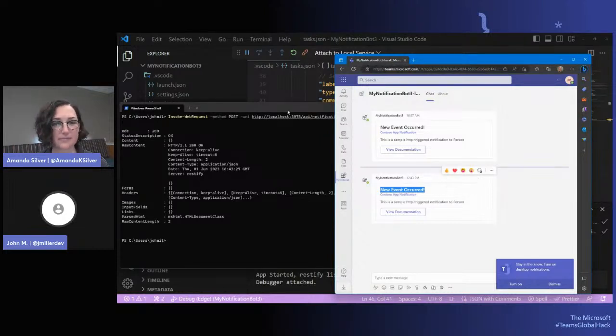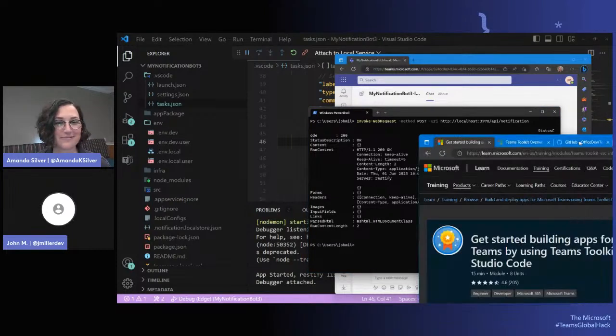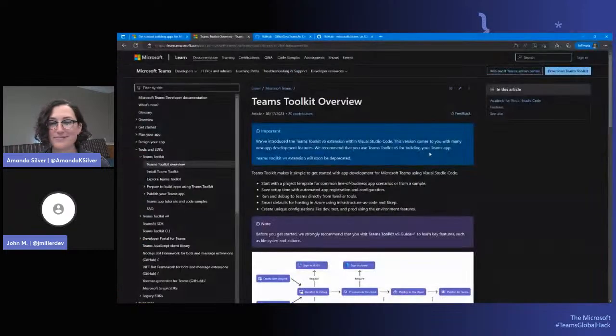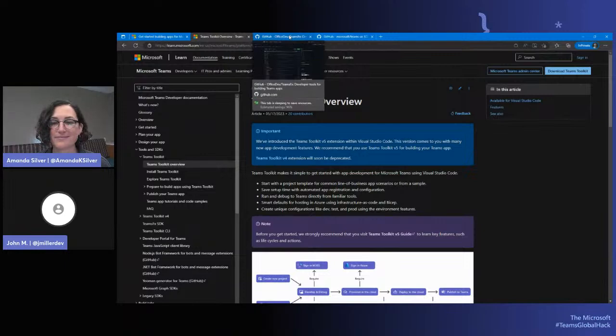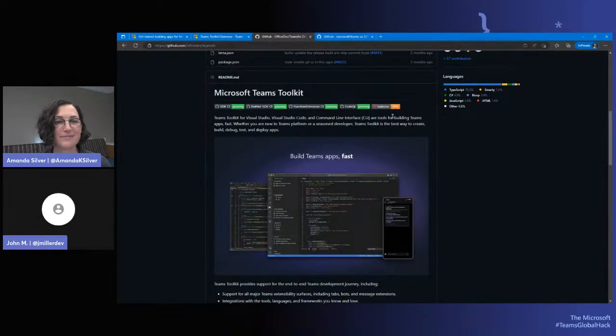You can take this as you want and go ahead and start building apps, and I hope that you use the toolkit. If you want to get started, there's a really easy way. I have a couple of resources here for you. We have a learn module that you can go through in a couple of steps. The documentation for the toolkit is available, with all the prerequisites and how to install. It's also open source, so if you want to start on GitHub, you can do that as well.